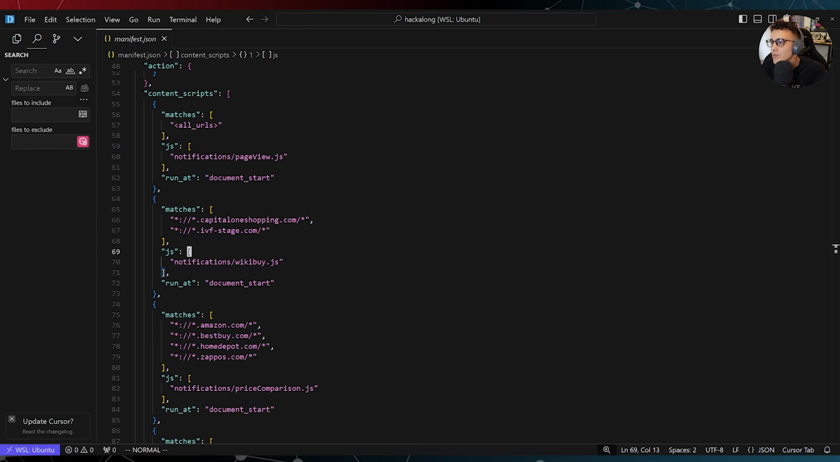Oh wow! Demo's got us covered with something really quickly here. It says if you want to jump ahead with some interesting behavior and interacting with the content script, there's a postMessage handler that gets added to any page on Capital One Shopping and IVF stage. Oh yeah, that sounds good. All right, Demo, we see you. You got us hooked. All right, let me install this extension really quickly.